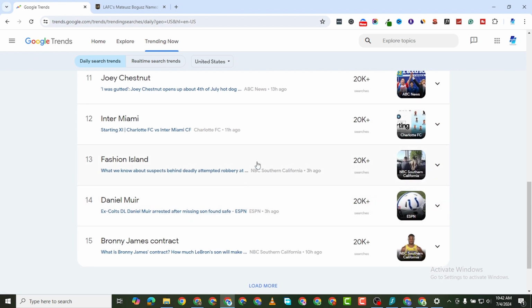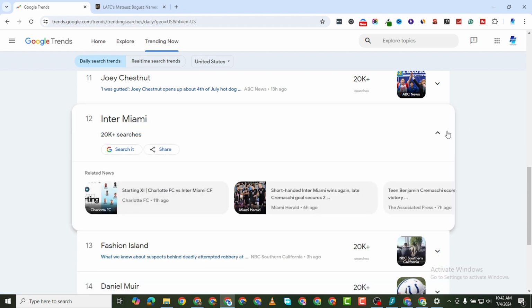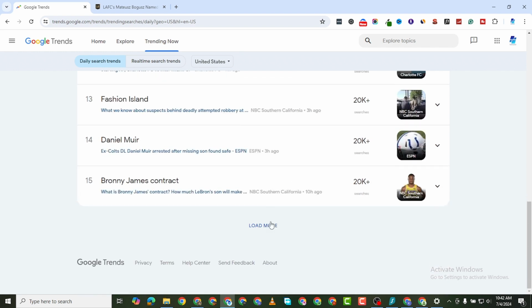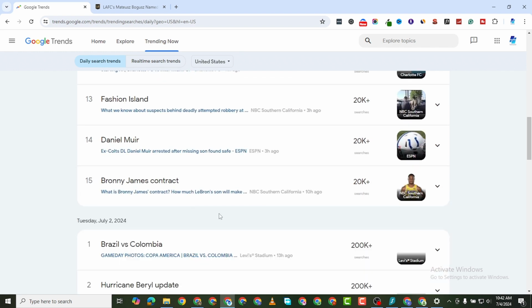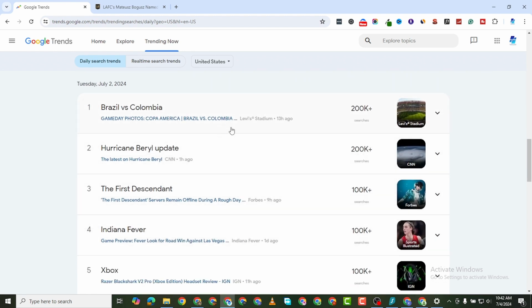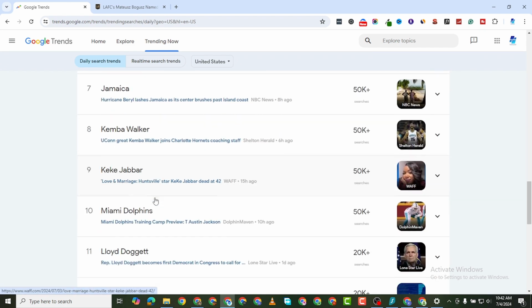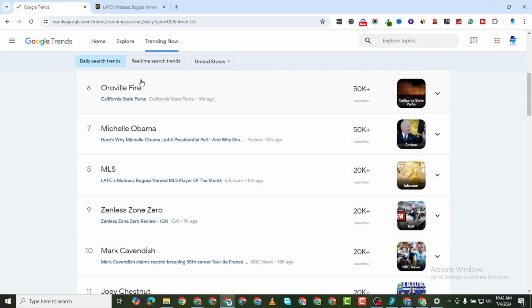Now look at this one. Inter Miami starting 11, Charlotte FC vs Inter Miami FC. So this is also trending. You can write a news article, but this was 11 hours ago. Then you see Fashion Island and all this. No, we want to look for things related to sports. Now look at this. Brazil vs Colombia, 13 hours ago. So those are sports news items. But most importantly, let's come to explore.